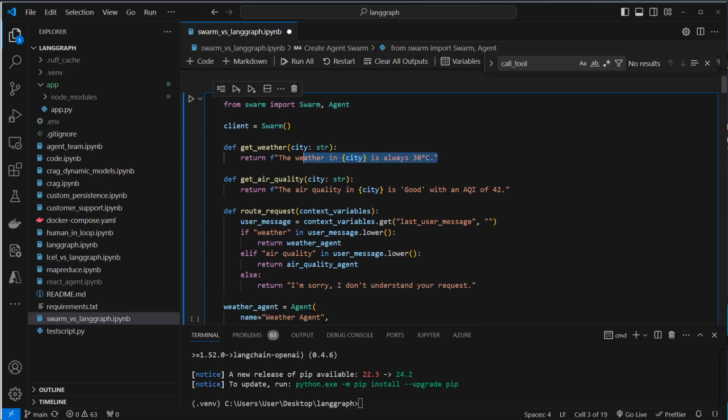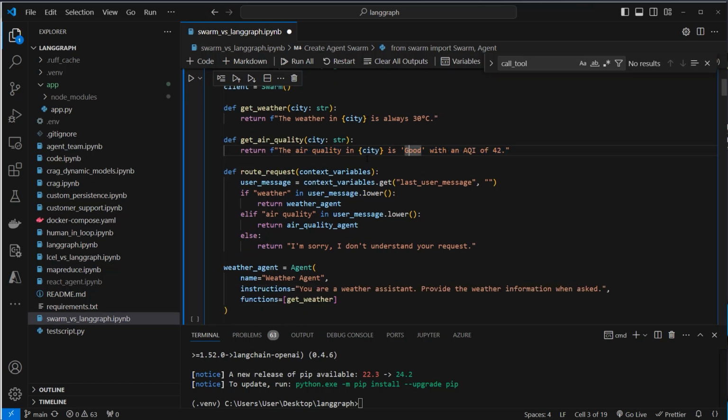of our agent. These tools are just simple functions, and in this case we make a fake weather API and a fake get air quality API. So the weather in that city that we have to pass here is always 30 degrees and the air quality is always good. We also have to define a router function that makes use of so-called context variables. These context variables are used as state inside the agent. So let's say if in the last user message there is air quality, then we want to route to the air quality agent, otherwise we want to route to the weather agent. And this is how you can route from the first agent to another agent.